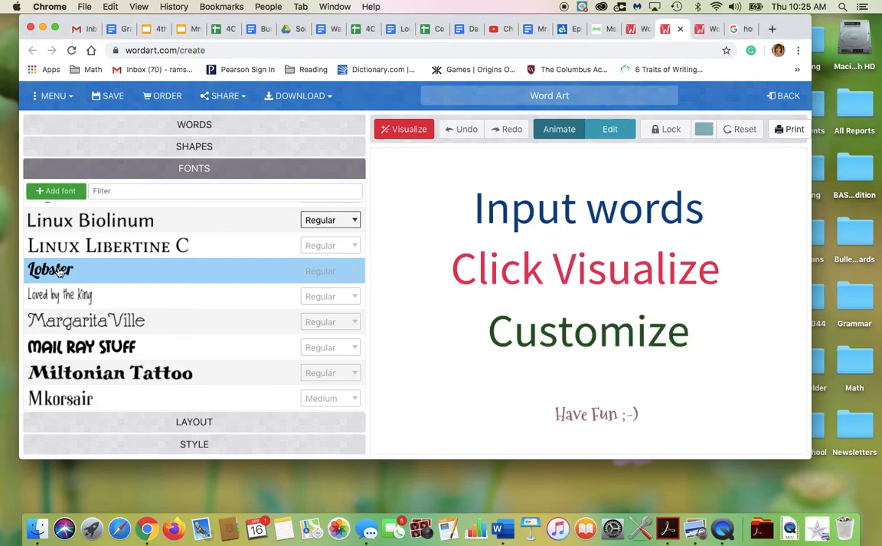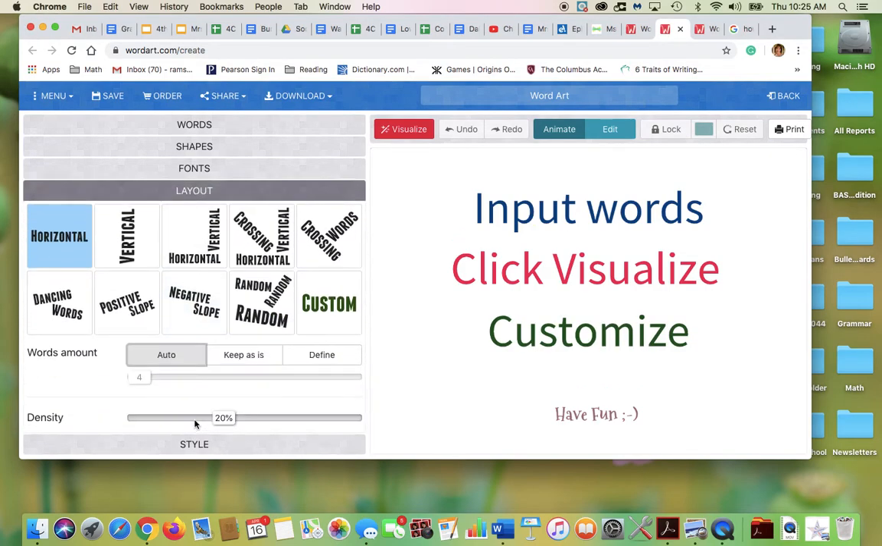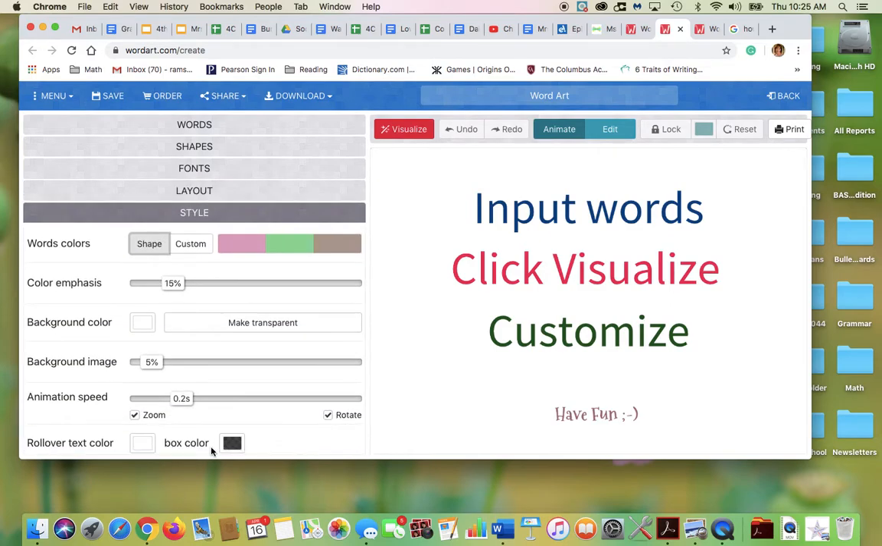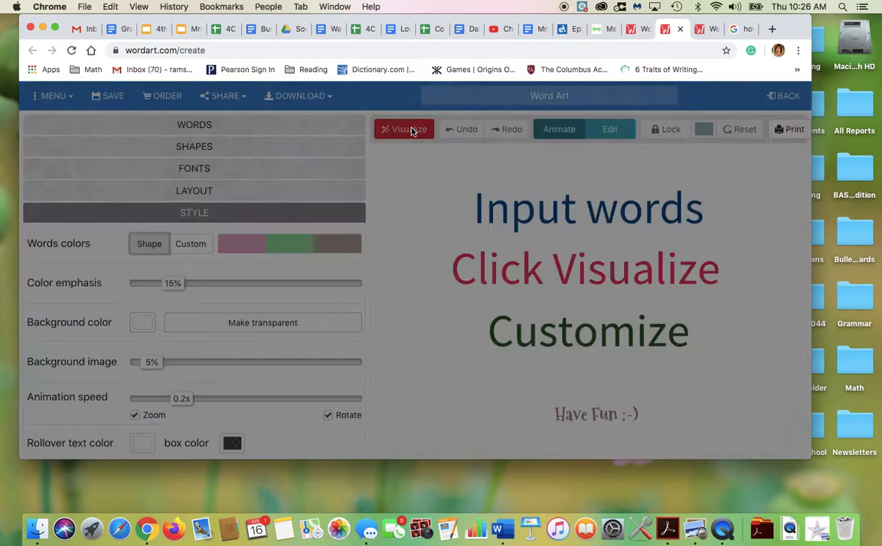So I think I just clicked on lobster, and now I go down to layout, and this is pretty cool because I can choose all these different styles. And I liked random, and that's the one I chose. And then I'm going to go down here to style, and it says word colors, shape, custom. I just left it as it was. In fact, I left all of this the way it was. I don't care about animation speed because that's not going to have anything to do with the picture I'm doing. So after I had gone through each of these, then I went over to visualize. And I am going to press visualize.